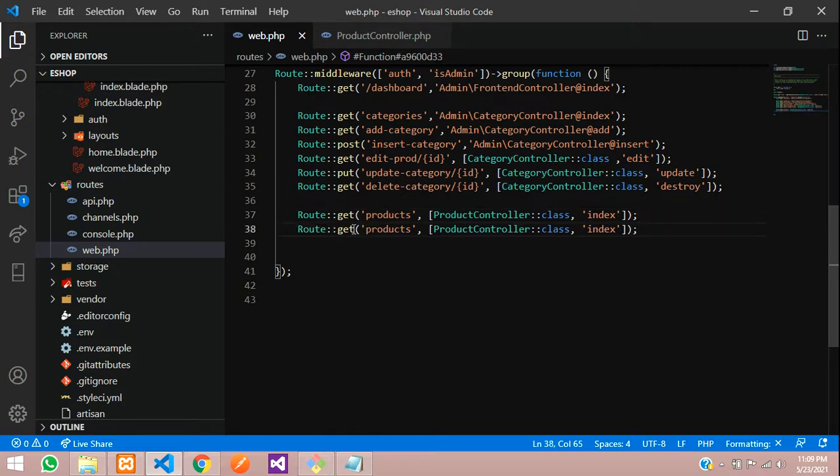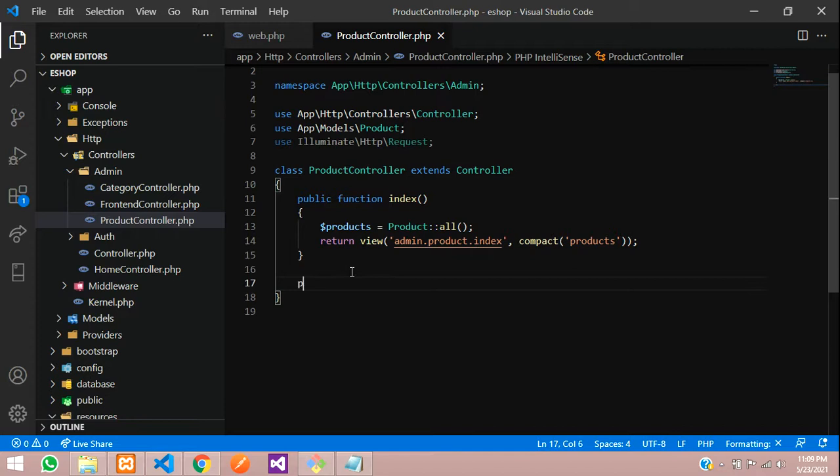So copy and paste Route::get for add product. Here we'll call the function as add. Copy that, go to your ProductController, create a public function add. Here we are going to return a template, return view, and that will be admin.product.add.